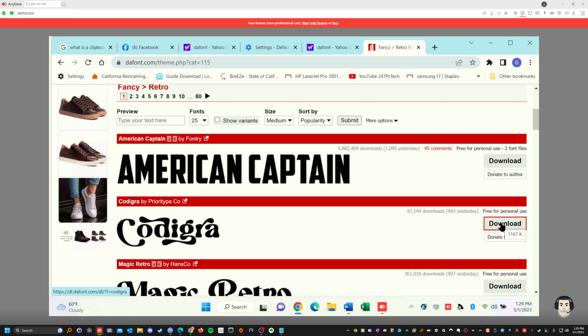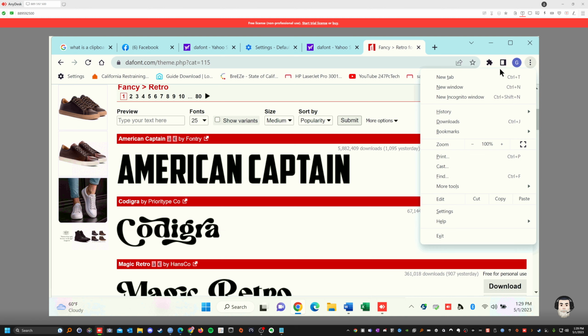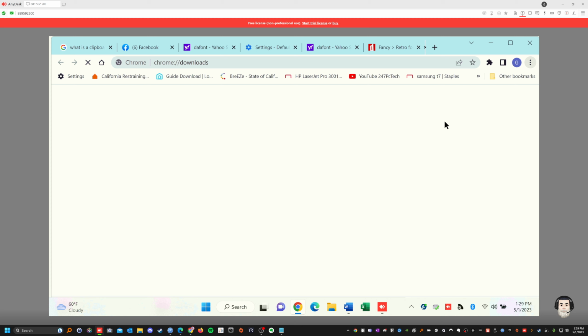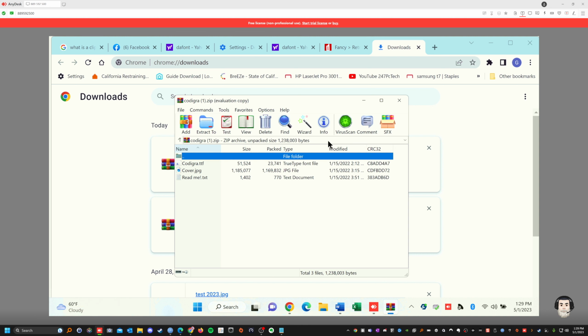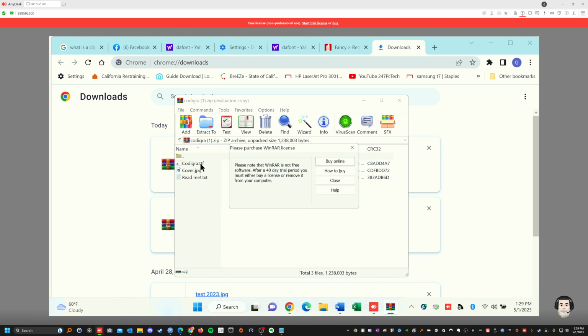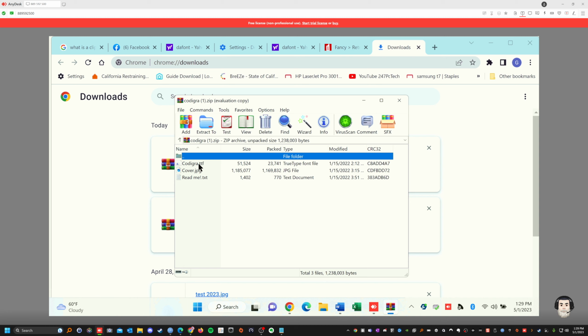Let me see. Let me do this again. Okay, it's right there. So let's go where it downloaded. Computer's extra slow. The internet's extra slow today. Okay, go to download folder. That's where it usually saves. You see Cadigra, right? You open the Cadigra. You click on the TTF. That's the file extension for the fonts.